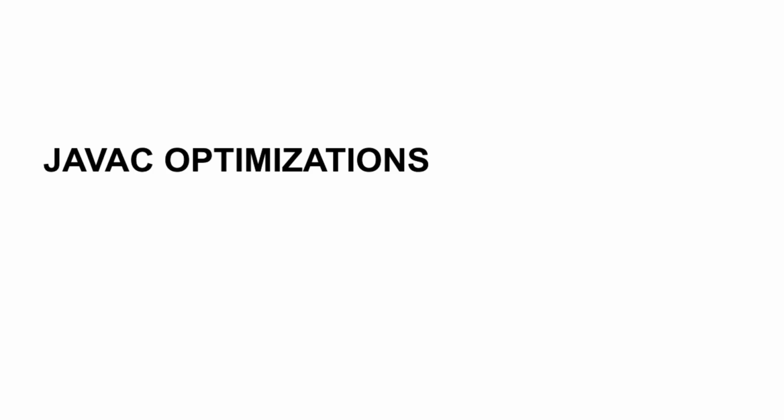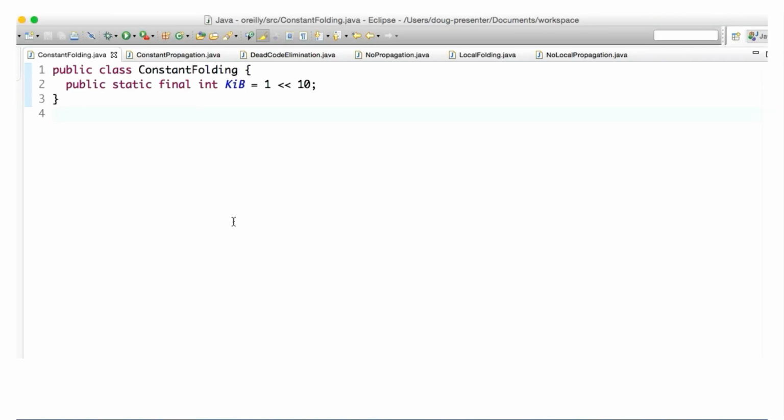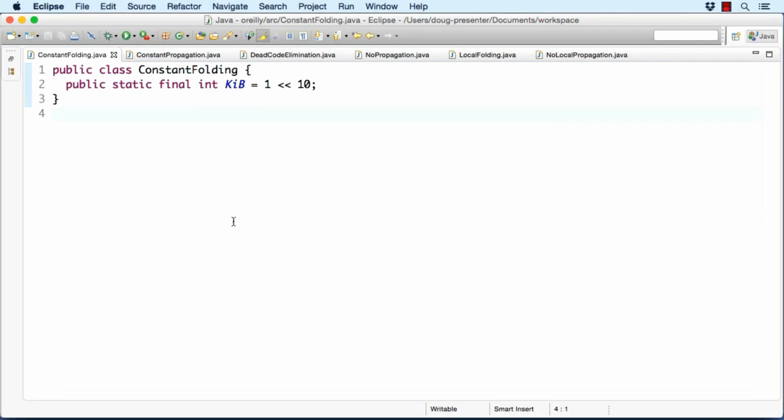In this segment, we're going to look at the small number of optimizations performed by javac. And it turns out it is a small number. With the introduction of HotSpot in Java 1.3, optimizations stopped being the concern of javac and started being the concern of the just-in-time compilers. The first optimization we're going to look at is a relatively simple one called constant folding.